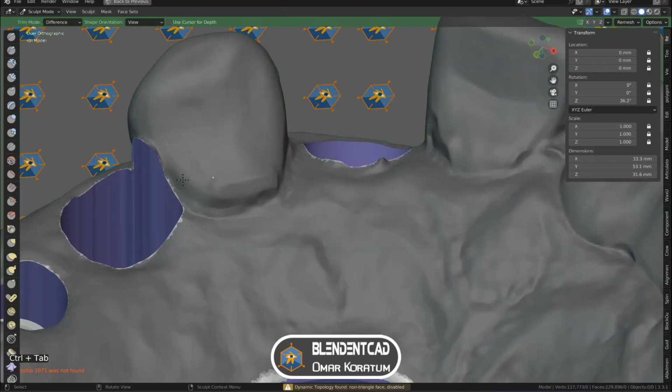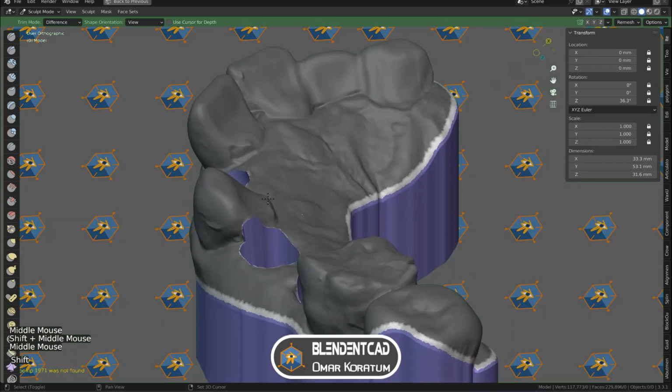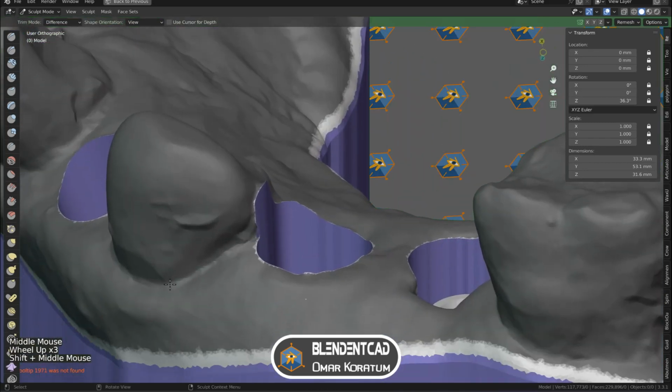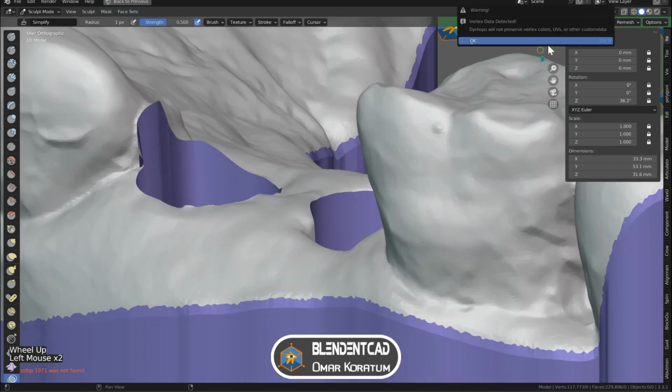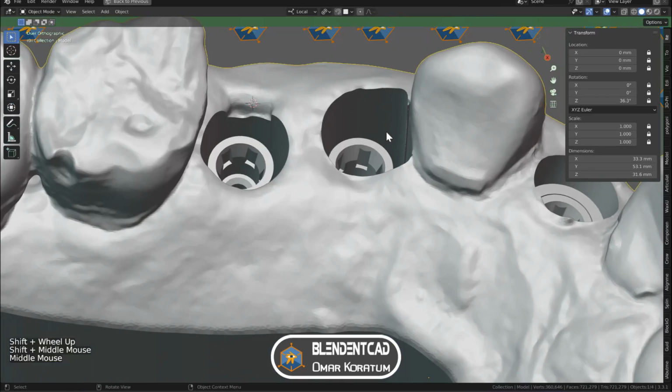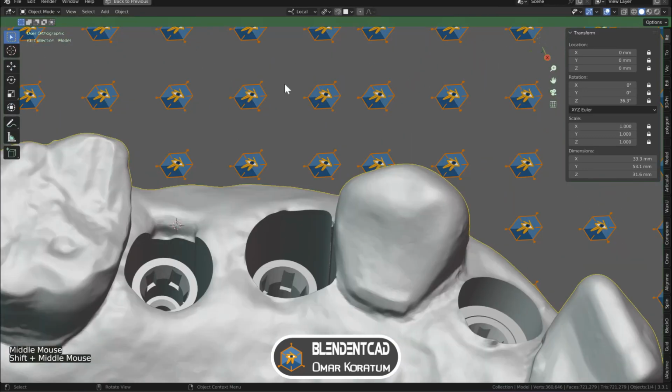Of course, when we enter into the sculpt tool, we can see that the Blenderfordental modules have masked this area. We can remove the mask by Mask, Clear Mask, and then we are going to smoothen these contact areas. We have solved the contact area problem.